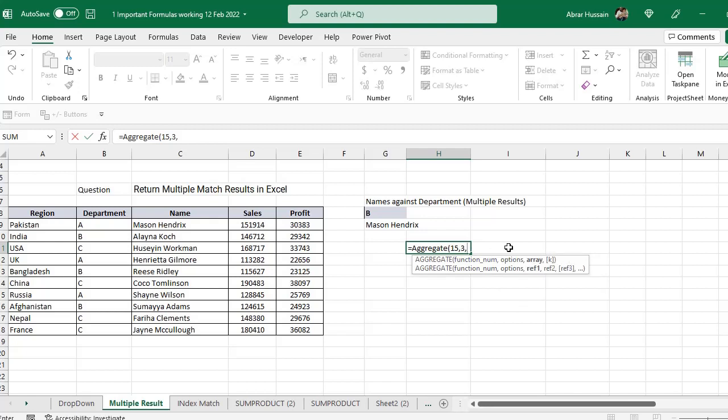After that, I will use a comma. Now it asks me for the array. The array is, what am I searching for? I am searching for departments, and against that I need the relevant names. So I will select this department column and apply the dollar sign to lock this range. So it is locked. That is my array, and now that should be equal to this department, and close the bracket.